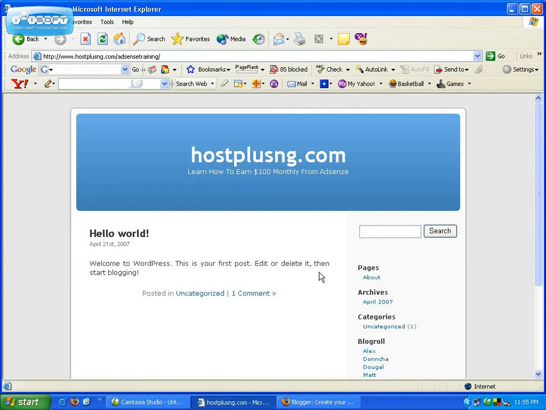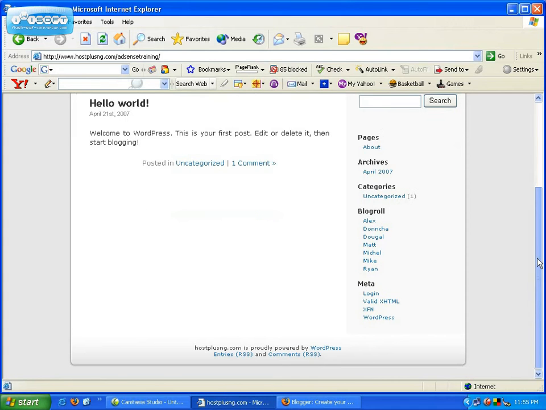So the first thing you need to do when you have come to your blog, which is of course hostplusng.com/AdSense training, is to log into the control panel of your blog. Just like your website has a control panel, your blog also has its own control panel. So you just scroll down on the side of the blog, just follow my mouse pointer, and you click login over here. Once you click login, you would be given an access gateway into your website.